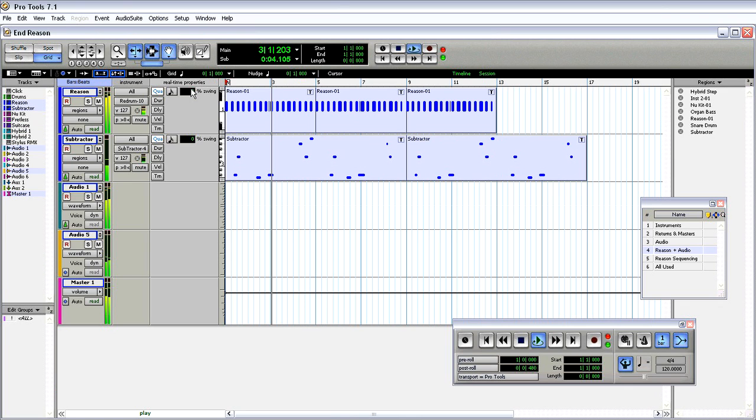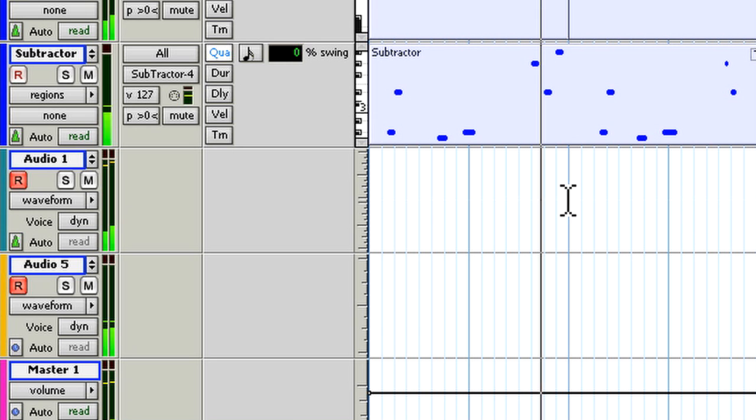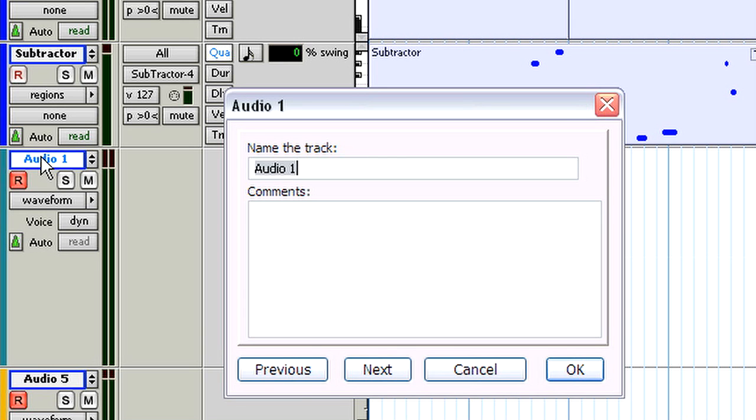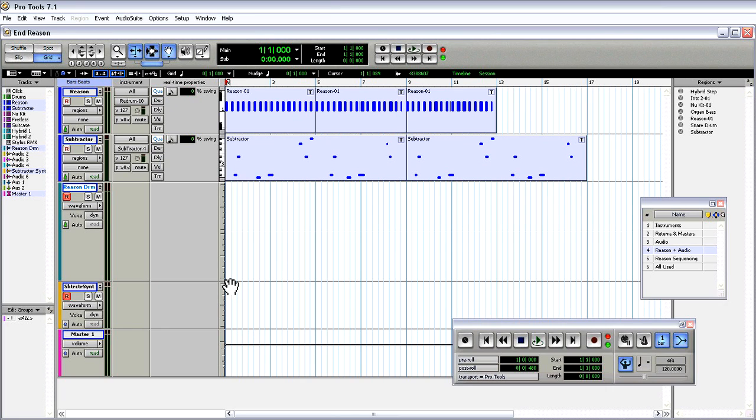And if we go back to the edit window, you can see the two audio tracks, record-armed and ready to go. I'll just make the track a bit bigger and come over and name the tracks Reason and Subtractor Synth. And that's it. We're ready to print the channels.